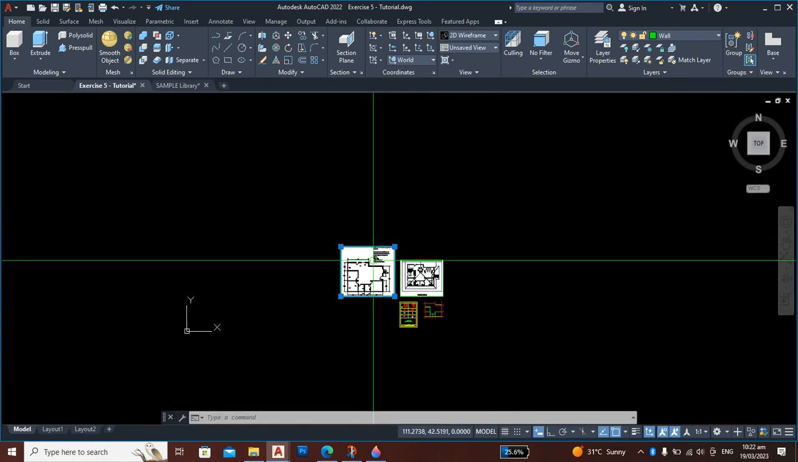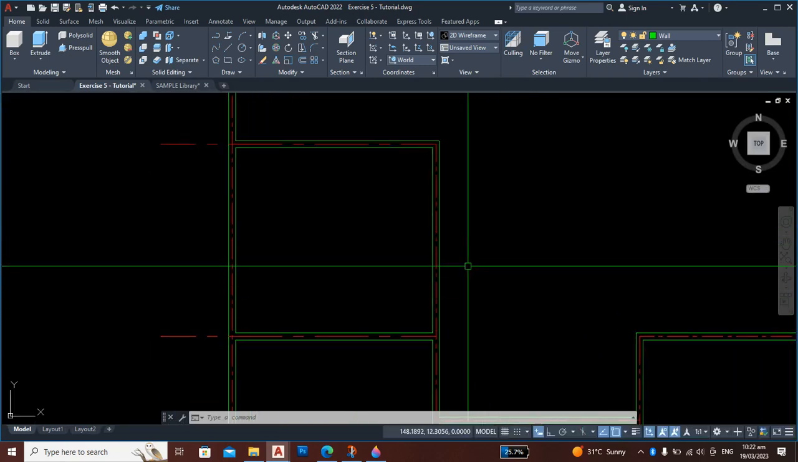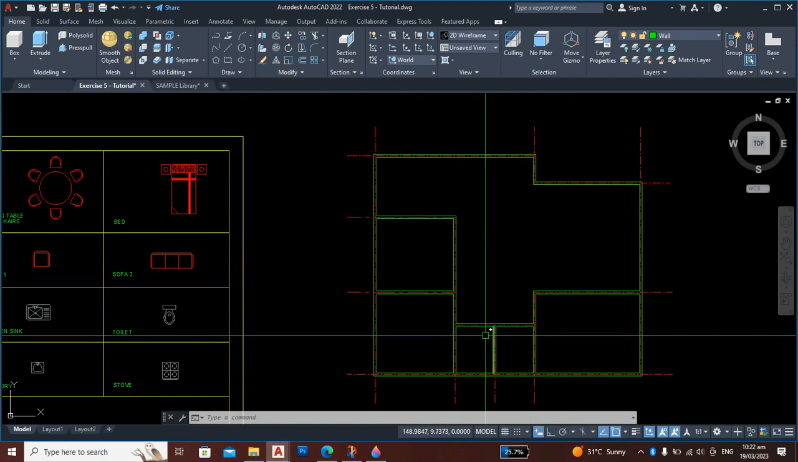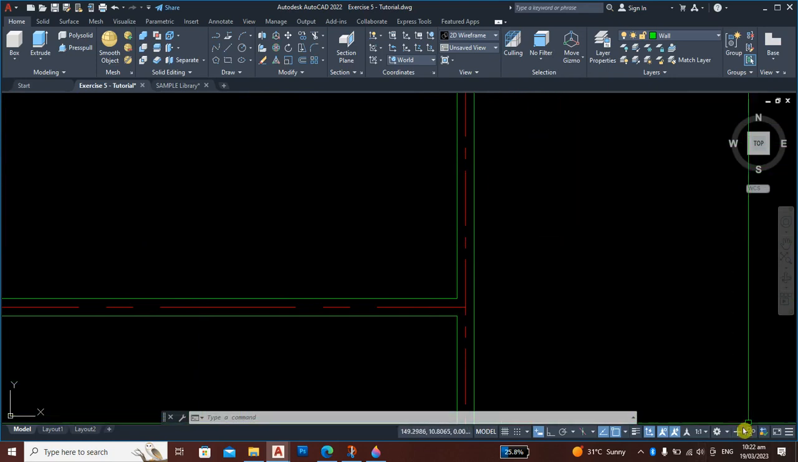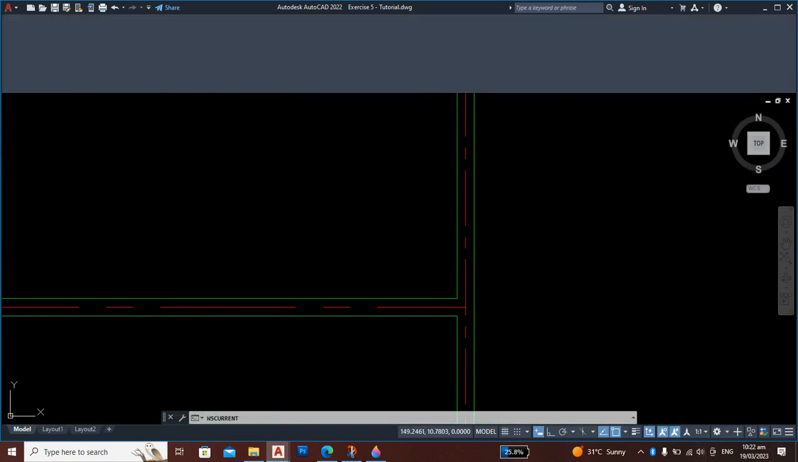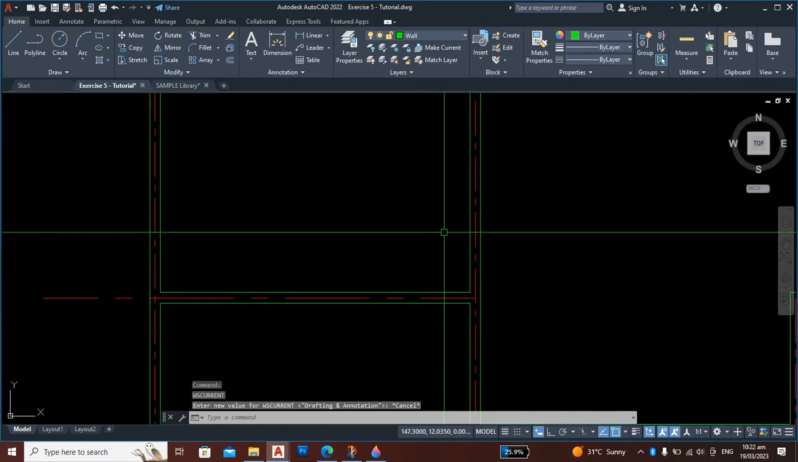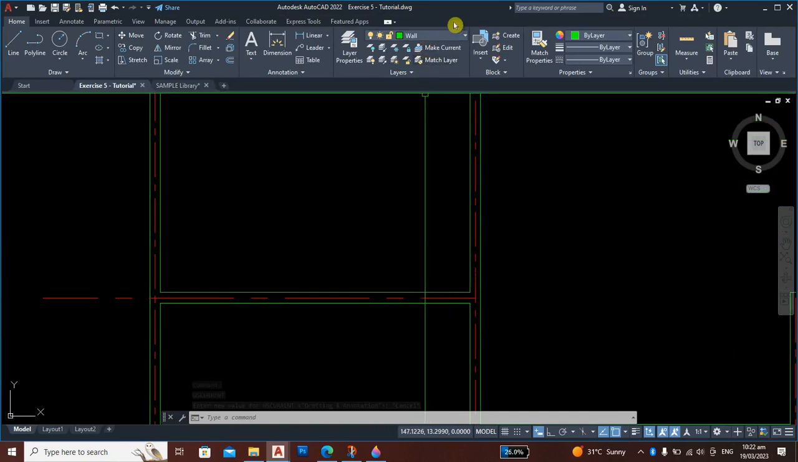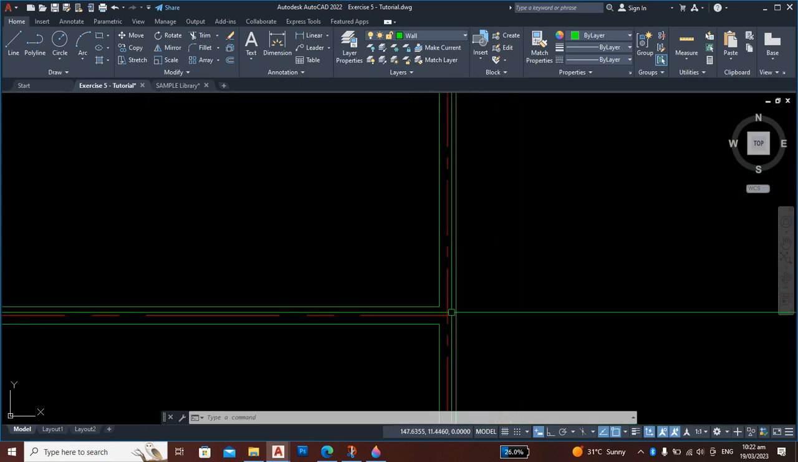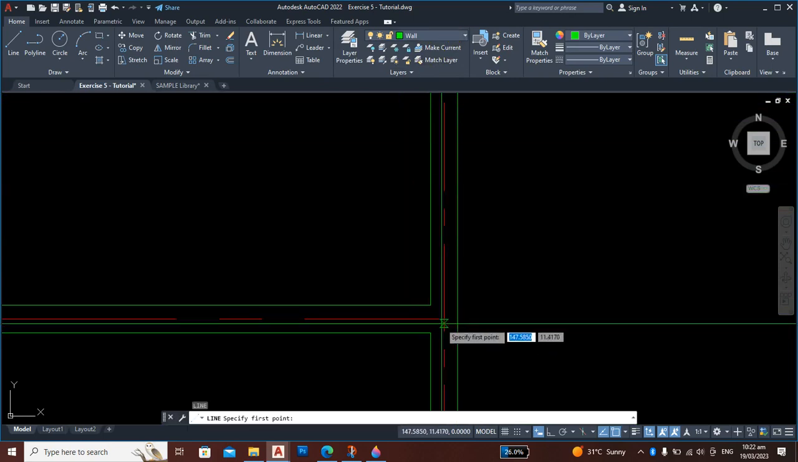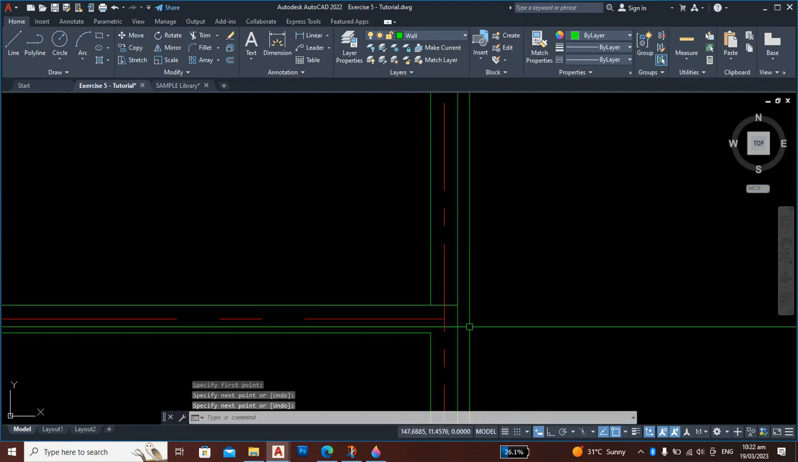So let's do it now again. We start with the 3 bedrooms and the 2 toilet and baths. What you do, of course, is check first if your current layer is wall, so that there's no need to edit the properties later. So it's wall. Draw a line from here to here, then move.